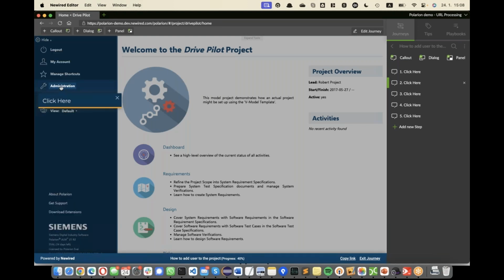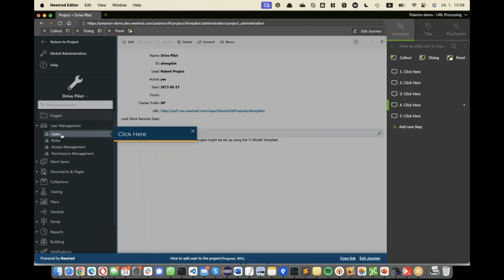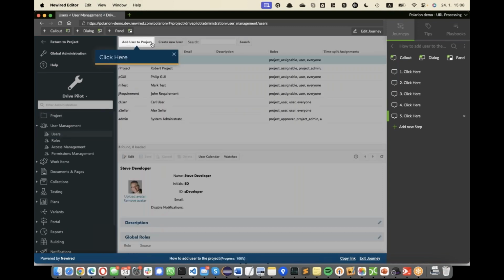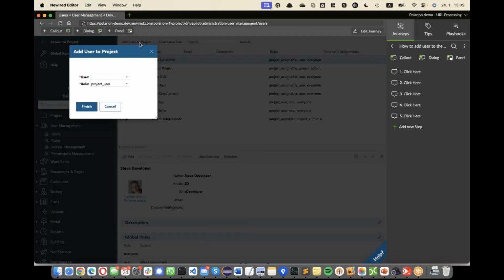Click here, go to administration, select user management, select users, and now I can add a user to the project. I mean, technically, this is what the guidance should look like. We are really training people on how to get to a specific page and where to find a button to add a user to the project.